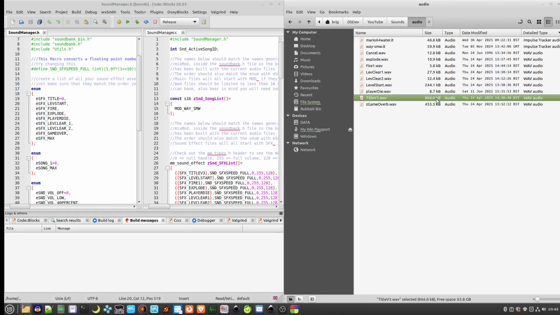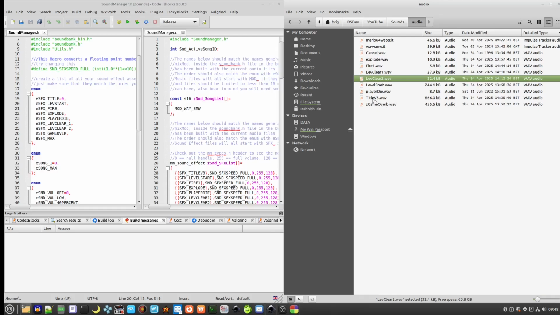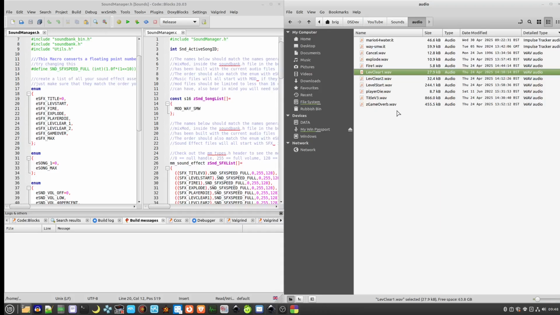There's the main music, which is the title. This was stripped back as well. I cut a load of it out just to create a small loop. And then we've got a game over sound file from Sonic as well. There's two different level clear sound effects. Wubba lubba dub dub, that's one, and good job, that's the other.